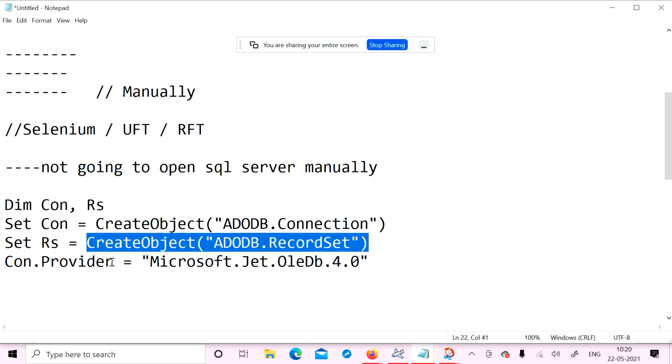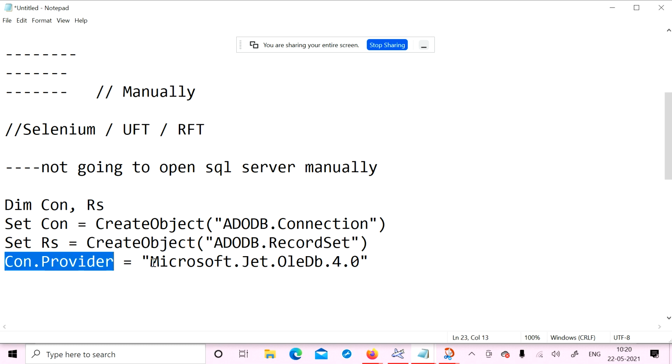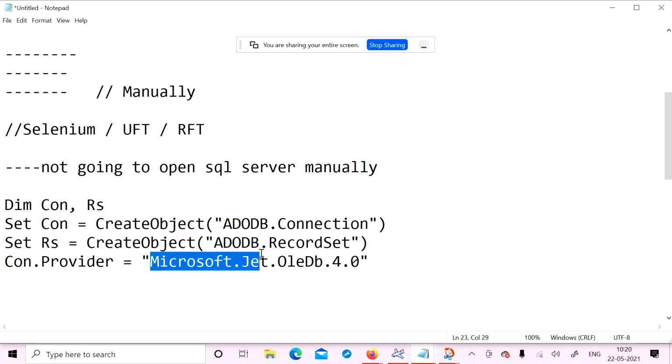Now we need to specify the provider name for accessing the database. What about the provider name? Connection.provider equals Microsoft.jet.OLEDB.4.0.